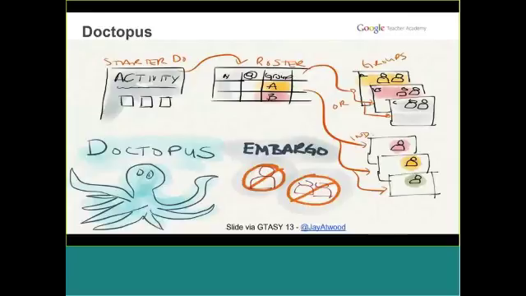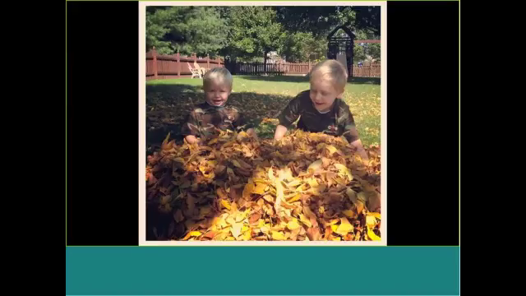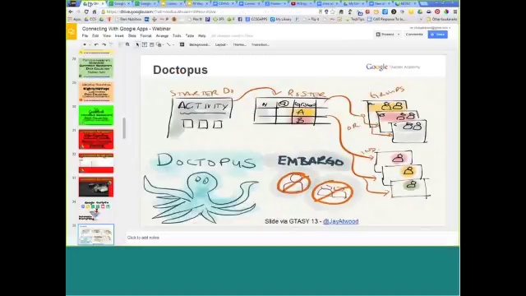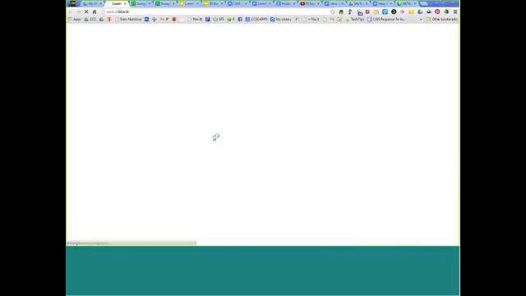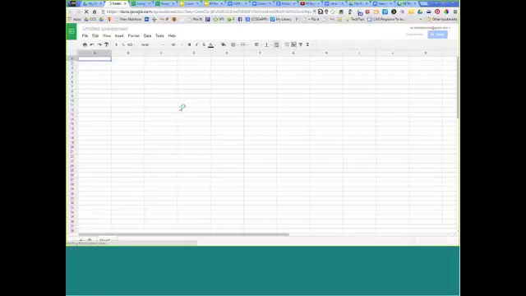And Doctopus is a script. So what you do is you create in Google Spreadsheets a simple class roster. And if you've never seen Google Spreadsheets, I'm just going to create one really quick so you can see how easy it is. This is a Google spreadsheet. It looks like an Excel spreadsheet.